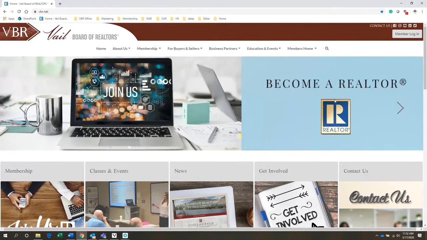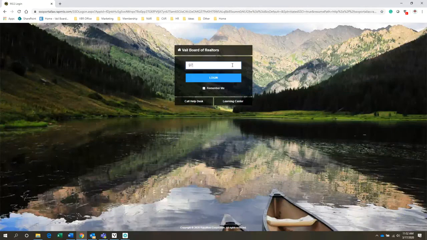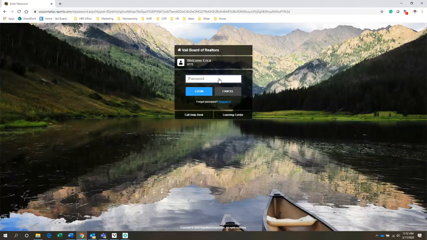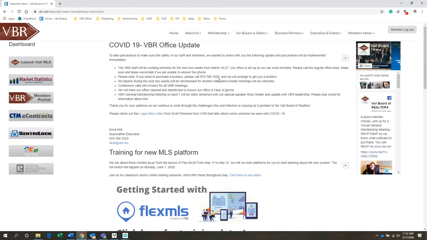So on the VBR.net website, go in and log in, just like you were going into the MLS or anywhere else. Type in your agent ID or your member ID number here and password. Then it will bring you to our member homepage, which is displayed here. If we ever have any sort of updates about what's going on, it's all posted here. We keep this page very fresh and full of information that members need to know about.